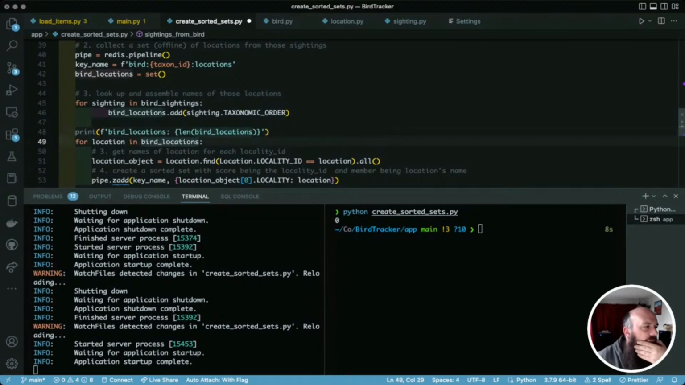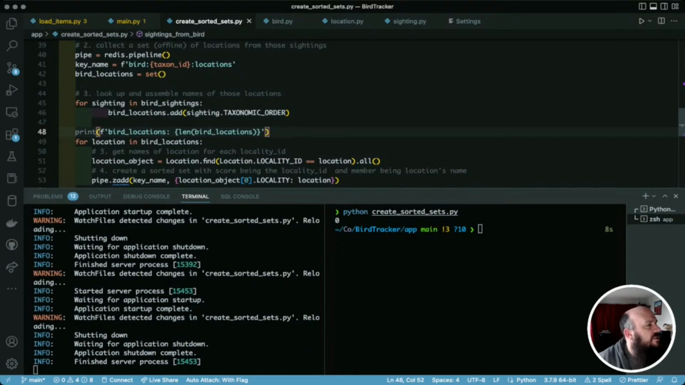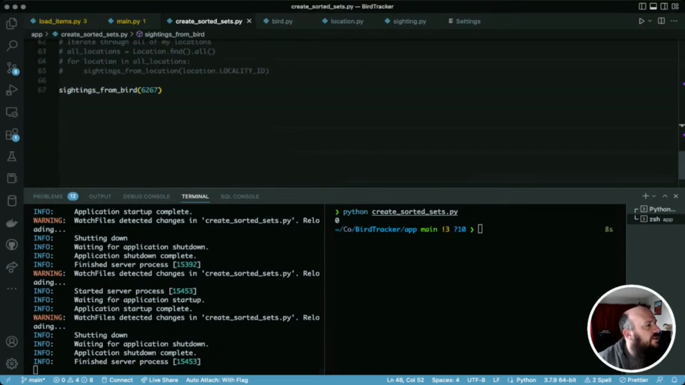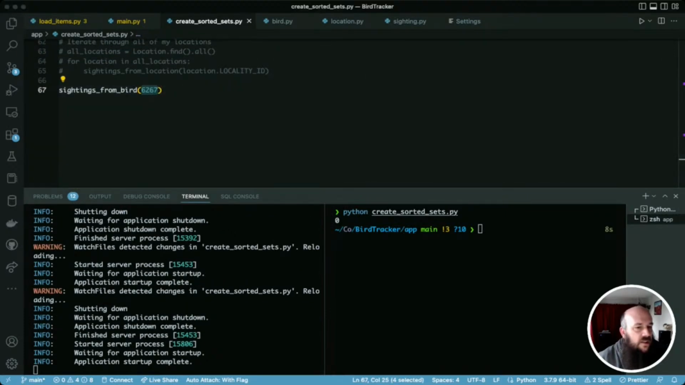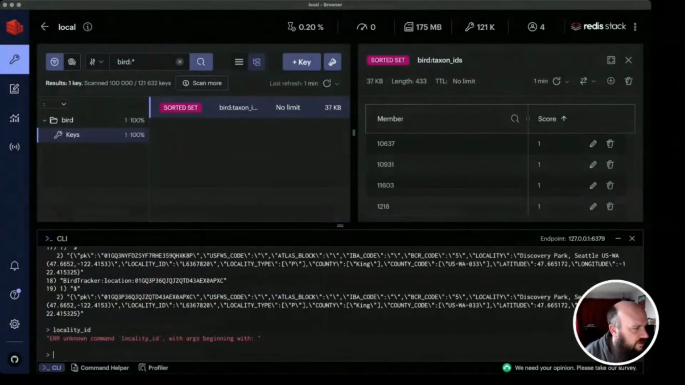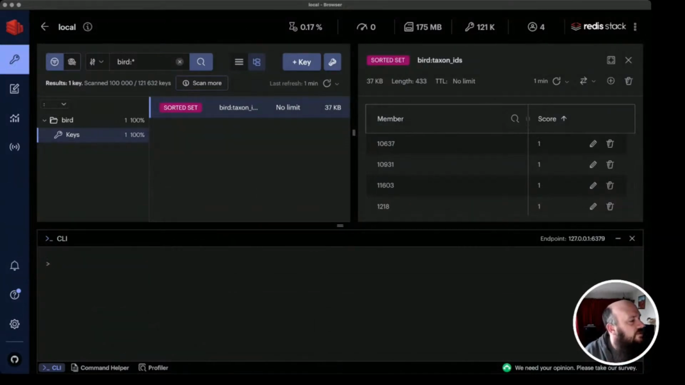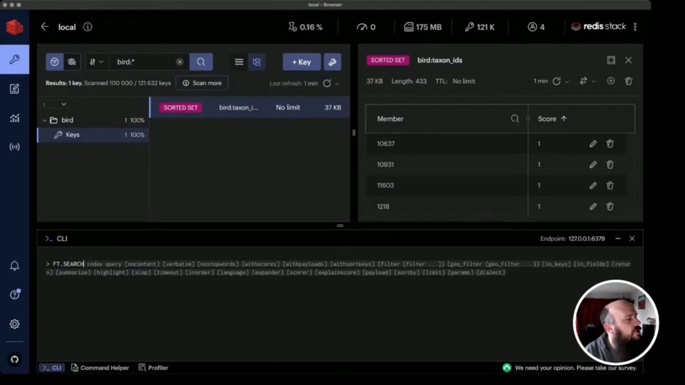Okay, so I'm just going to figure out what the bird locations are. This will tell me that something is actually working. Let me also find out if the bird that I have, so I'm going to look up this bird and find out how many sightings with the location. So ft.search bird tracker sighting index.